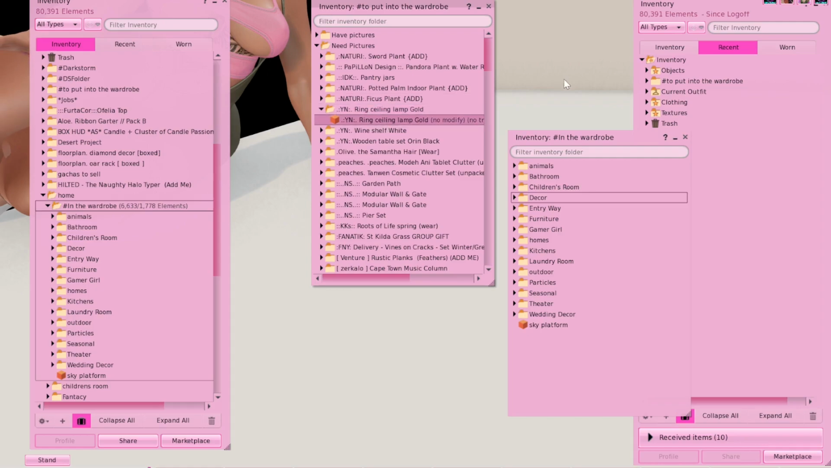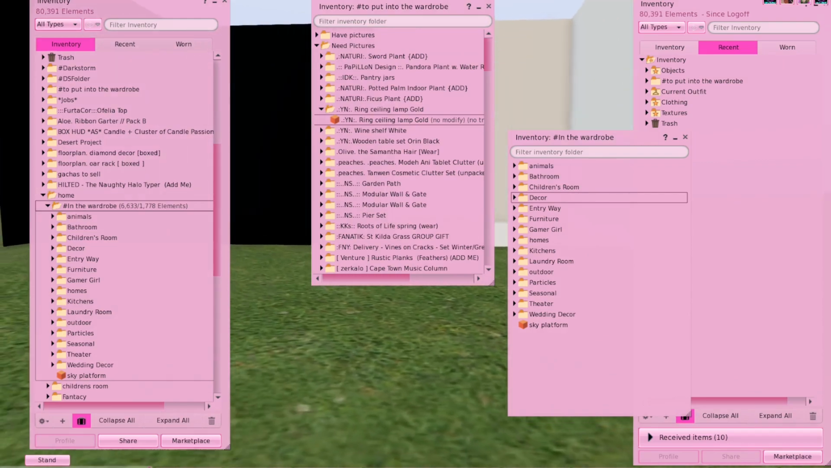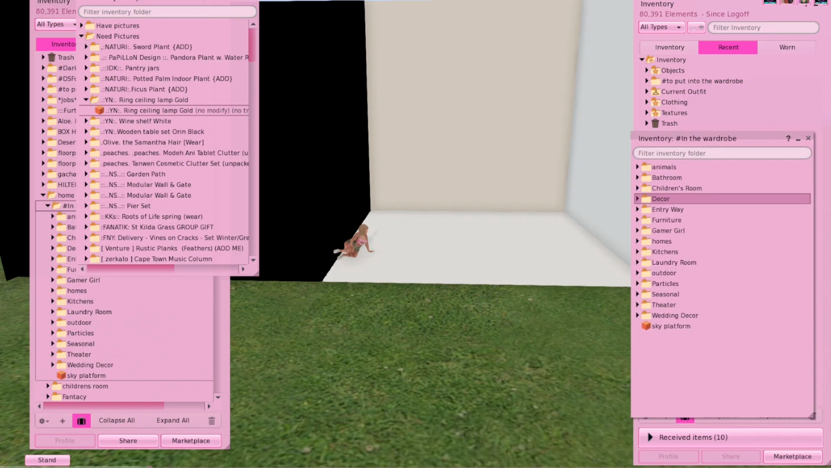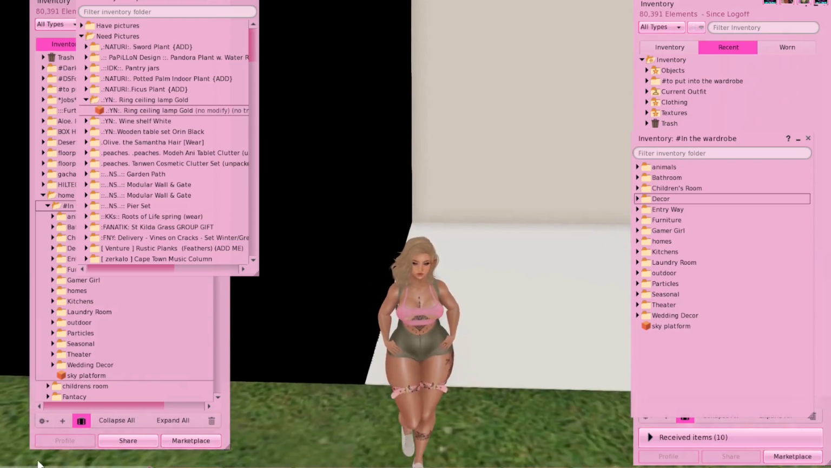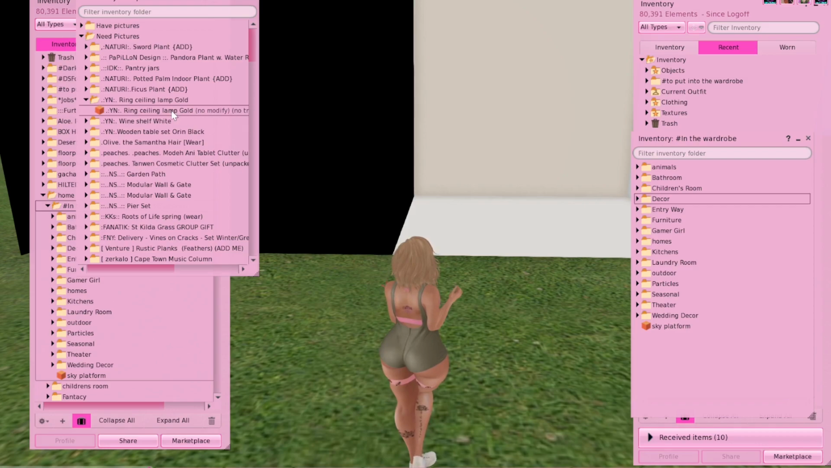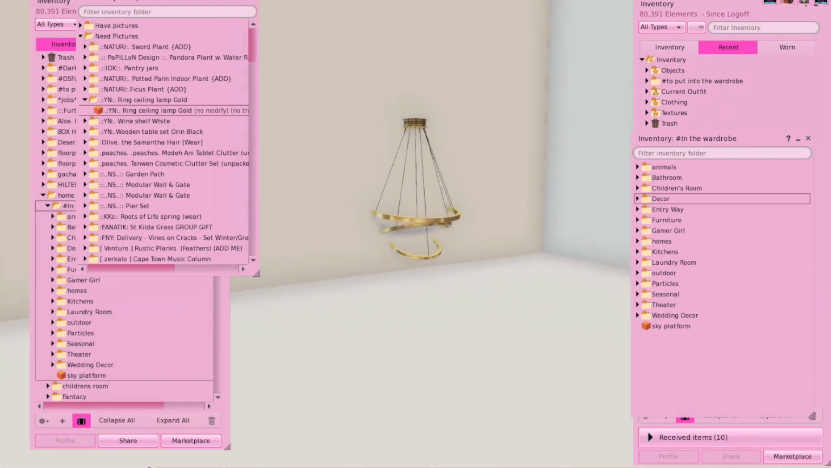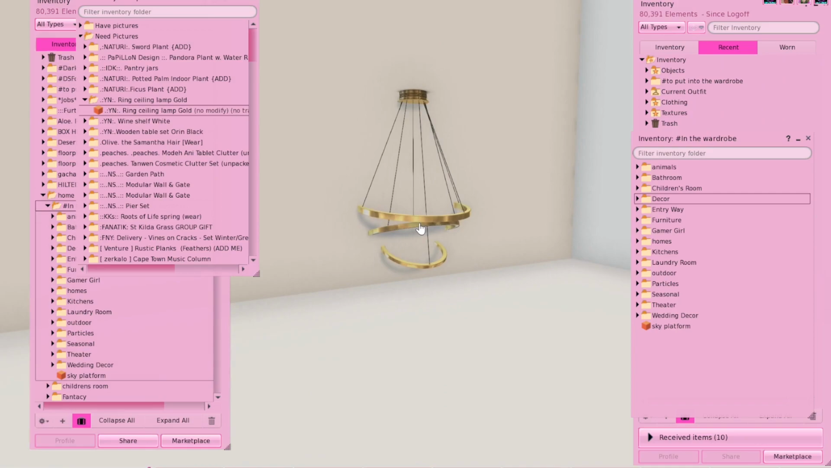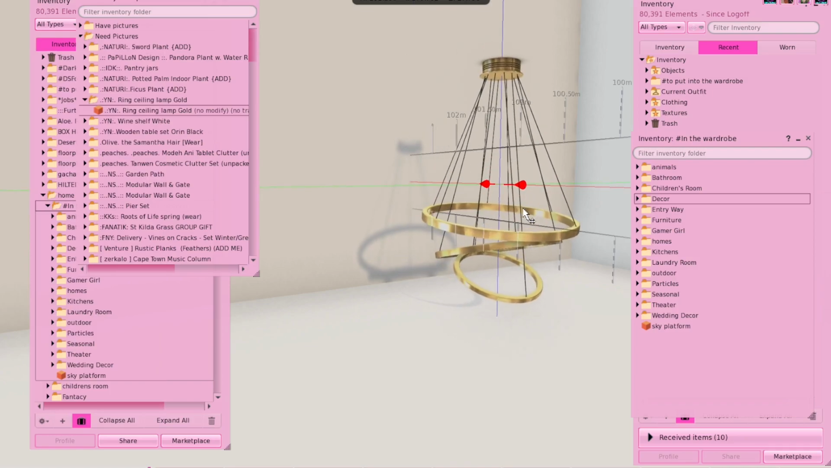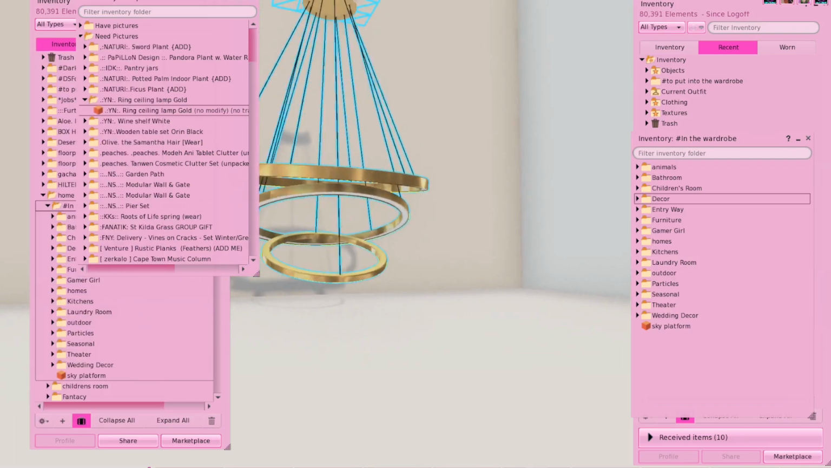Okay. What you want to do is zoom out and move these off to the side. I'm going to stand up now since I am going to be taking a picture. Move myself off the platform. All right, so I'm going to take the item and rez it out on the platform. This is a hanging light, which is really kind of cool.